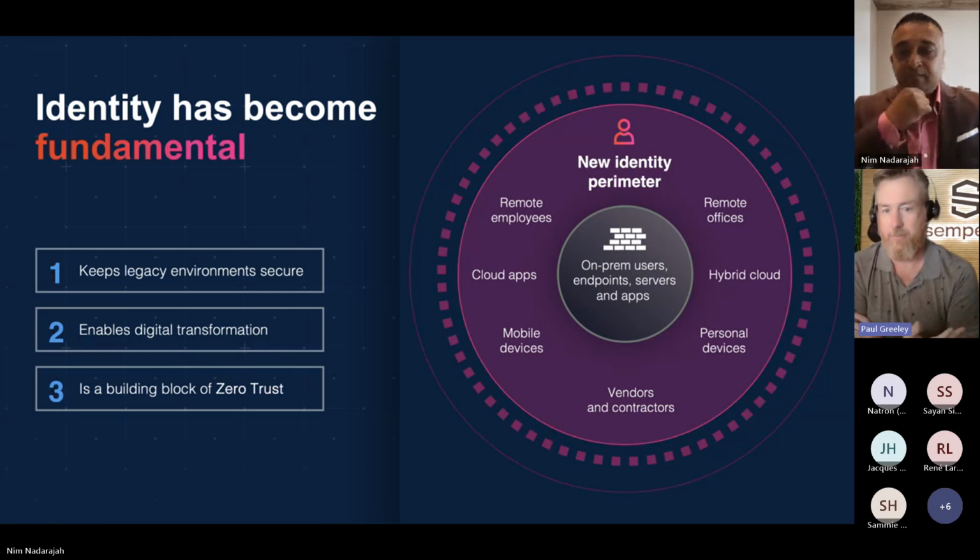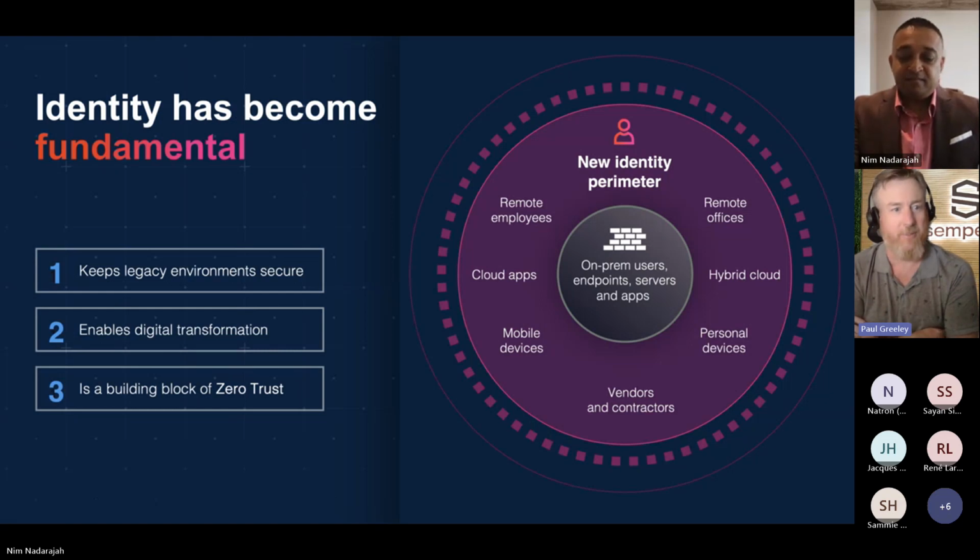So I always use the example of the caramel bar for companies. Back in the day, everybody had a strong perimeter, a hard exterior, but once an attacker got inside, it was kind of free reign, right?